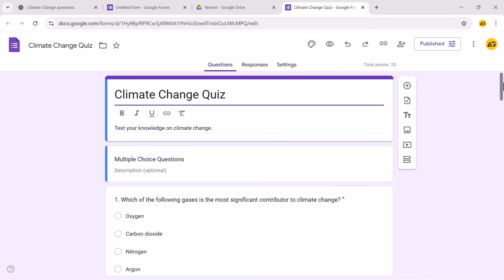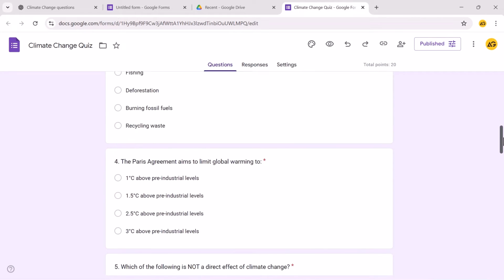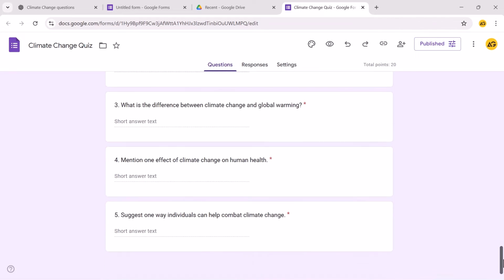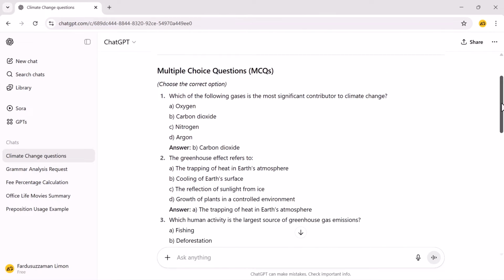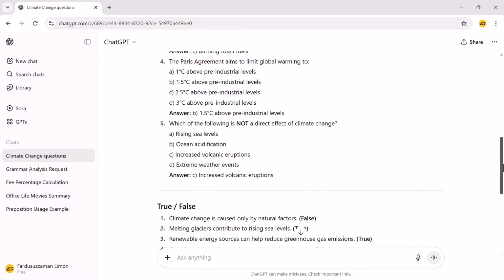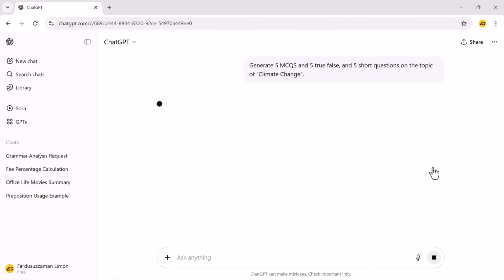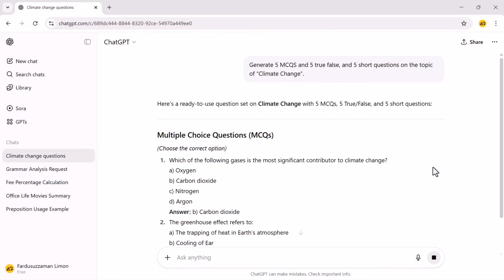If you want to generate a Google Form quiz with just one click, without copying and pasting questions and options from ChatGPT into the form, then follow these steps. First, generate your quiz questions on a specific topic using ChatGPT or any AI tool of your choice.